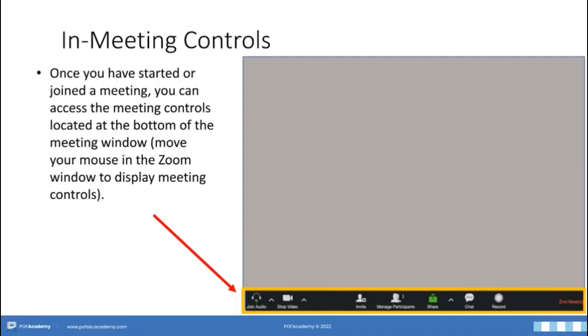In meeting controls, once you have started or joined the meeting, you can access the meeting controls located at the bottom of the meeting window. Move your mouse in the Zoom window to display the meeting controls.